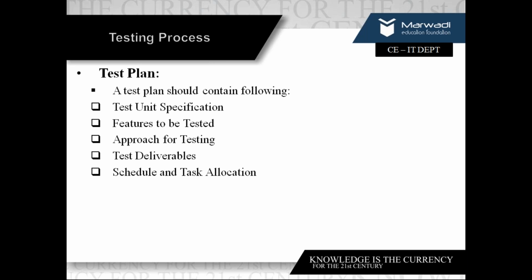If I'm testing something, I need to have on the right-hand side what I have tested. Was it correct? Did it fail? And what were the failure points if it failed? So that is test deliverables. Schedule and task allocation: again, you have to schedule testing. It is not like whenever I get up, I start testing. You need to have a schedule according to the units, and allocation of the tasks in case you have a testing team.